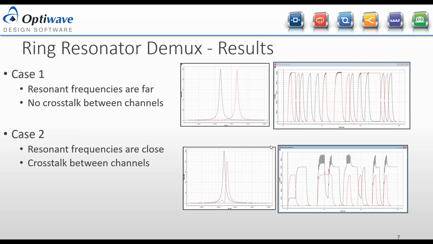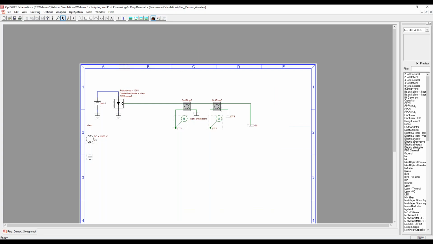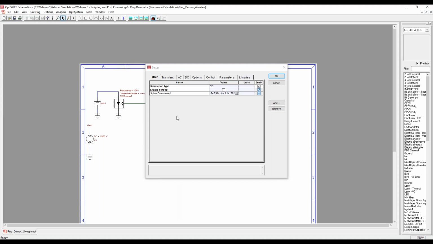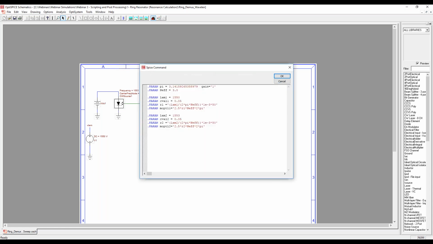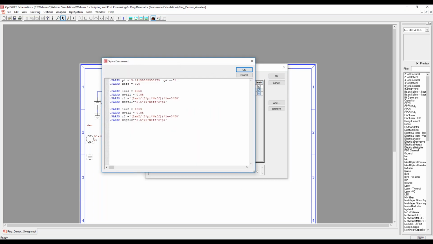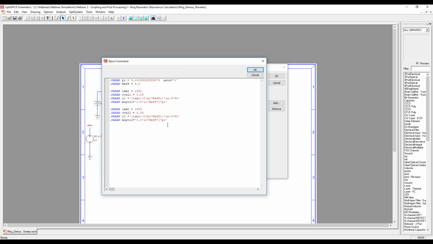Let me quickly show you how this looks in the OptiSPICE schematic. The way you can enter parameters is if you double click on the background, which is going to give you the setup menu, and then you go to the SPICE command. The SPICE command can accept all the commands you want to put in. It can actually do more than accepting parameters, but for this example, this is the only feature we're using.